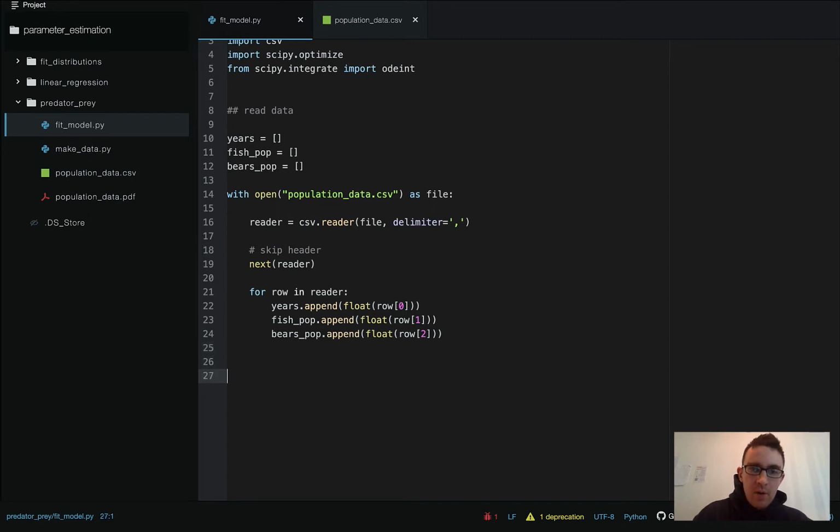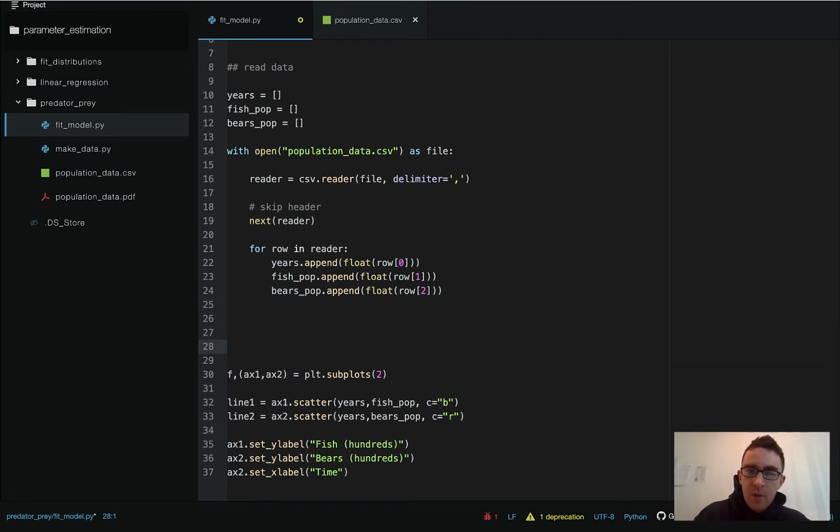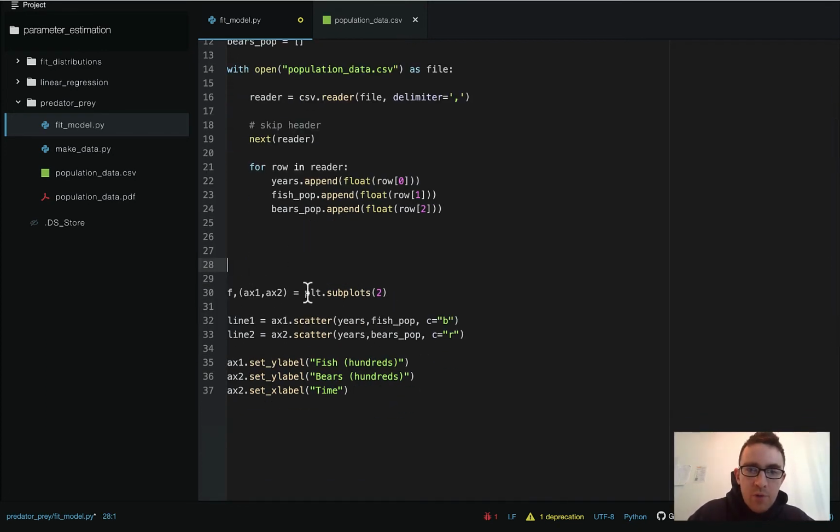So then next, I'm just going to see if we can recreate this scatter plot I was showing you guys. Again, I'm going to be a little bit lazy and copy and paste this in, but then I'll explain what each part is doing. This is defining this plot, which is going to have 2 subplots, and then we're going to make a scatter plot with our years and our fish populations and color that blue. And in the second subplot we make a scatter plot of our years and bear populations, and color that red. And I'm also trying to get into a good habit of labeling things properly, so we have these labels as well.